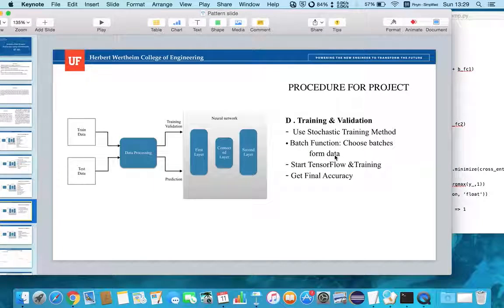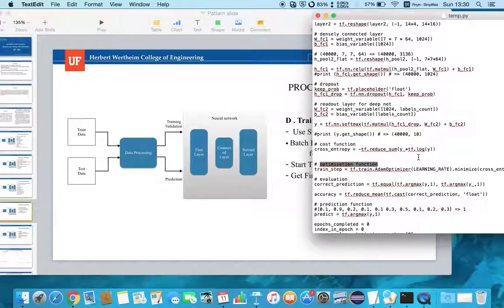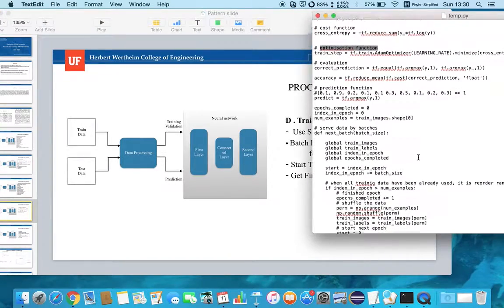And the fourth part is the training and the visualization part. I use a stochastic training method, and if I need to use this method, I need to finish the batch function. It chooses the batch from the data, and starts TensorFlow and training and gets my final accuracy. You can see it is already done here.